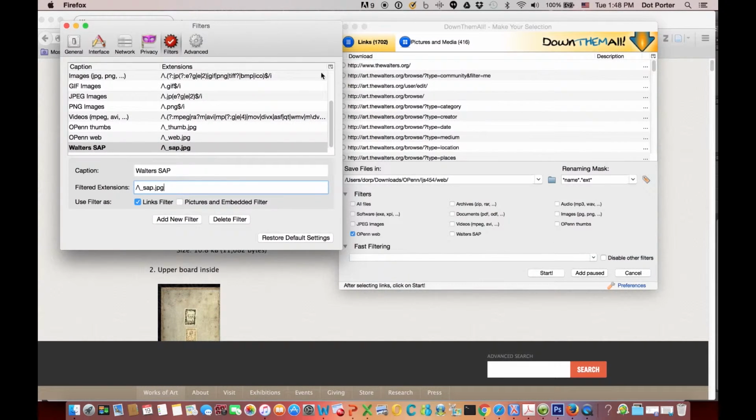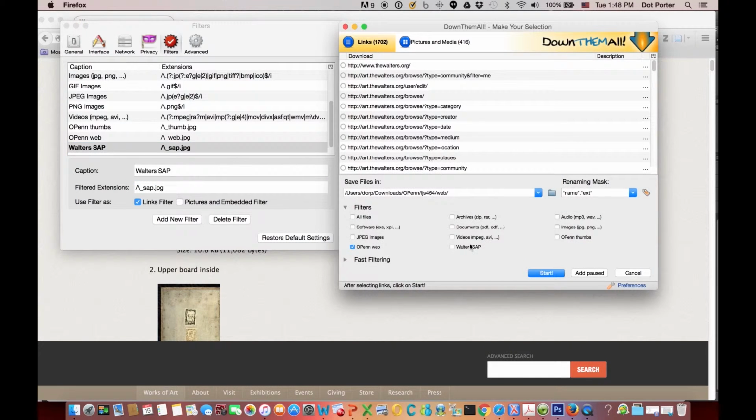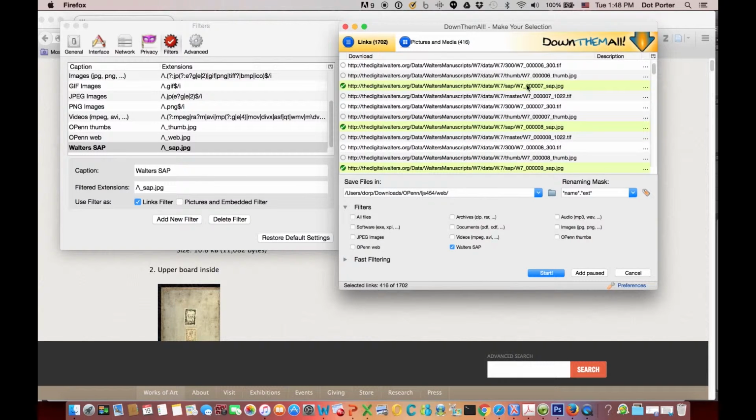So I have created that, and there it is here. So we go here. I unclick Open Web because it's not doing anything. I click on Walters SAP, and we scroll down, and there we go, all of the SAP.